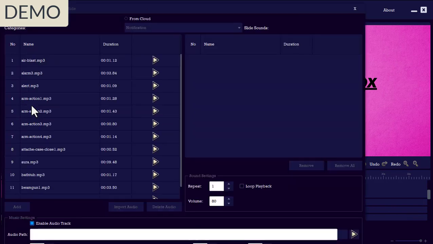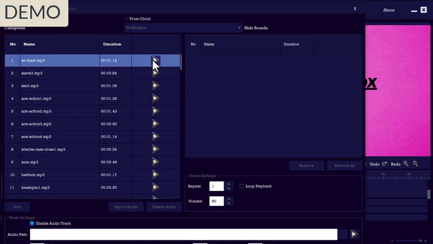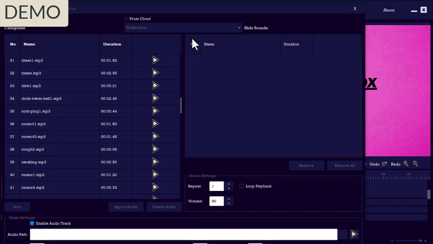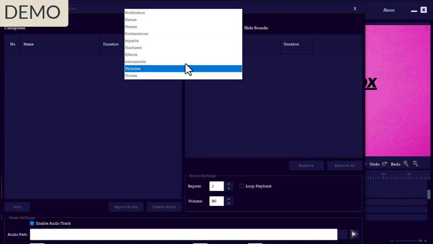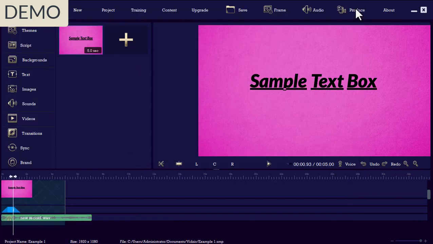Now let's go to the sound. You also have access to the sounds. Nowadays if you go and buy sounds from others, it will cost you a lot of money, but this software already has sound. Let's hear the sound. Oh, this is the air blast. These are the notification sounds. Similarly, you can go and import other sounds if you want. So this is one thing.